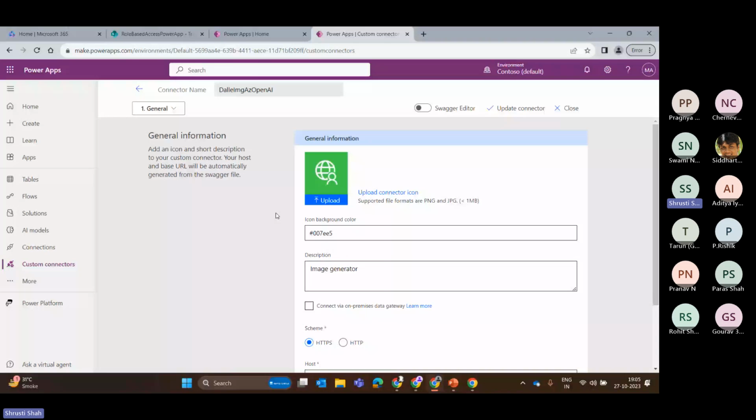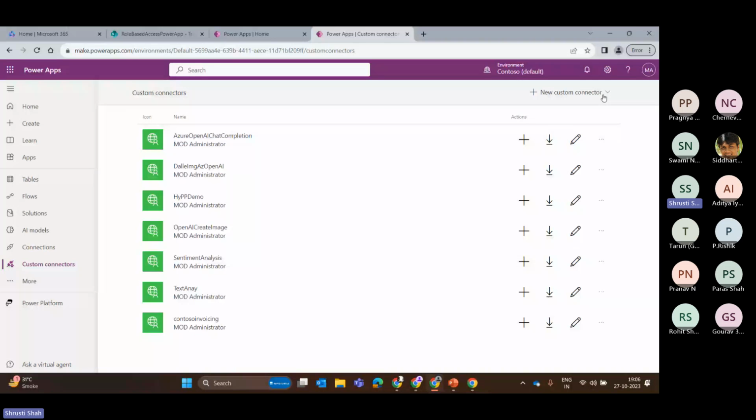Coming back, if you want to create a custom connector from scratch, this is where you can create it, either from blank or from Azure or OpenAI, a file or URL, Postman or GitHub, any of these. Ideally, we create it from blank, because if you don't have any other resource. Or if you have OpenAI details, please go ahead and import a file or URL and it will create a custom connector for you. You just have to make a few minor changes.